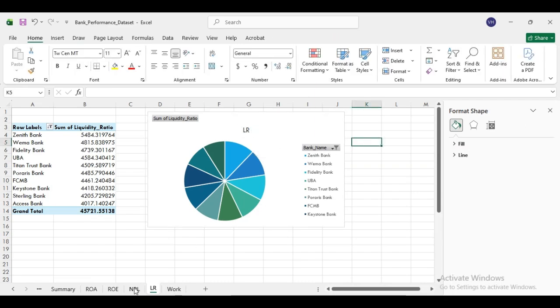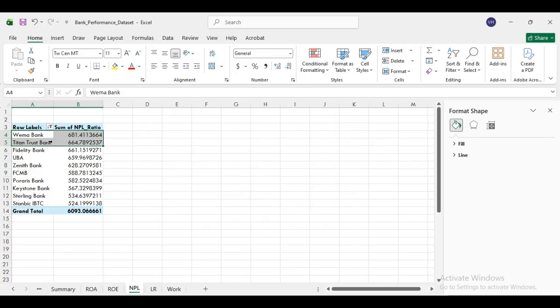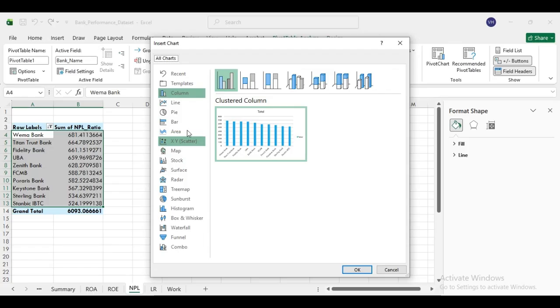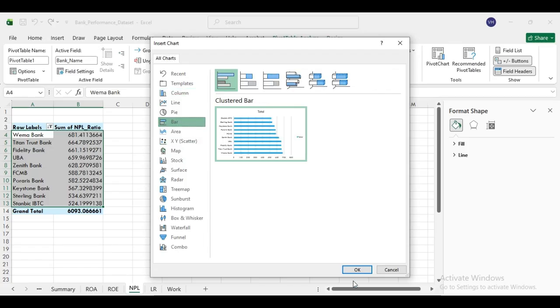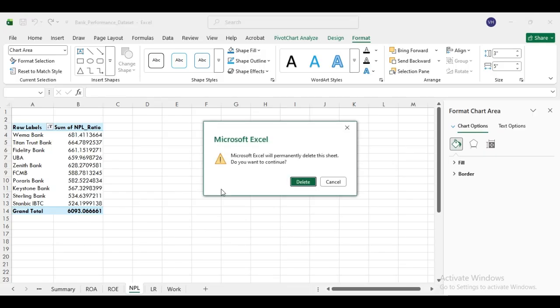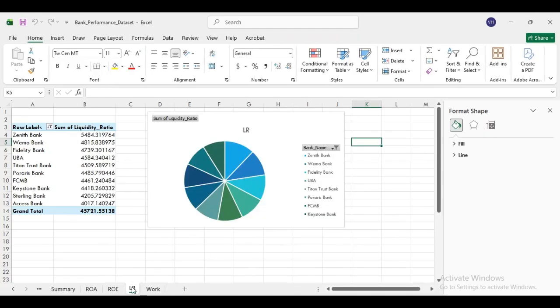Okay, I go back to this. Let me see. If it doesn't work, I delete it and create another one. Pivot analyze, pivot charts. Let me create a bar chart for this. I click OK. Okay, it's not coming out. Maybe it's not visible. Let's see why it is hiding. Okay, I can just simply delete this and use this LR and create a duplicate. Press Control and click, create a duplicate for this.